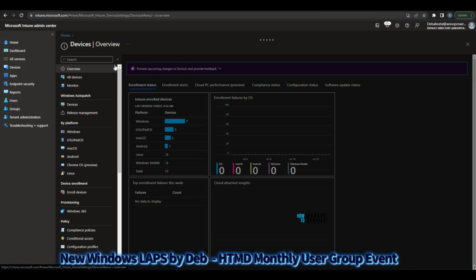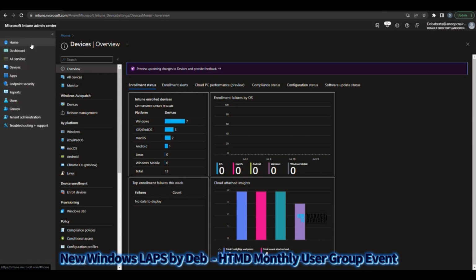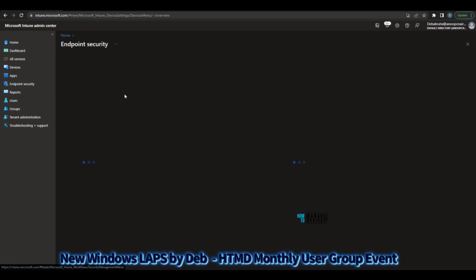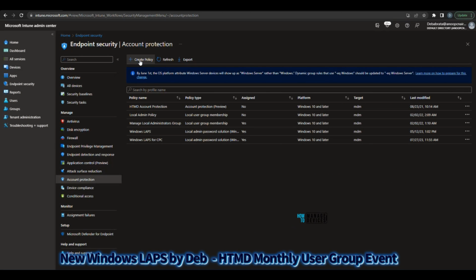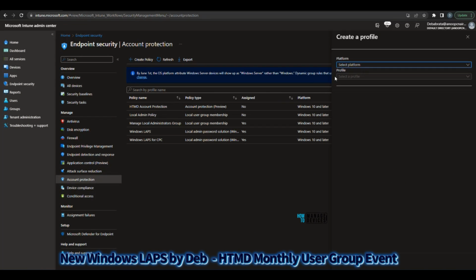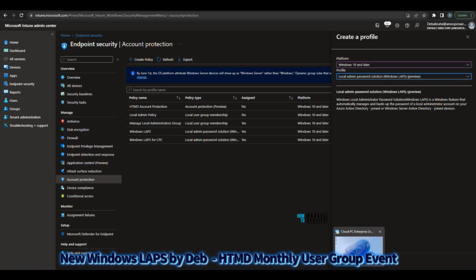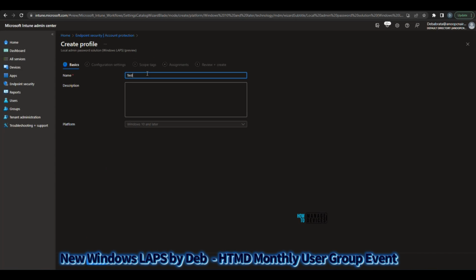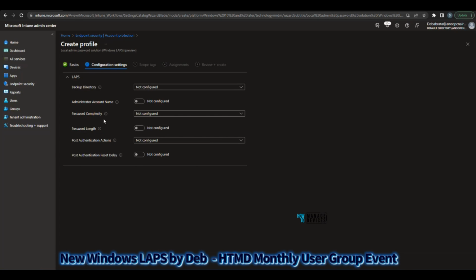Let's move to the actual policy for LAPS which we are going to create. Go to endpoint security, under account protection, click on create policy, select the platform, Windows 10 and later, then select the profile. I am going to select the profile for LAPS, local admin password solution for Windows. I have selected the profile, click on create. Let me give a name, test labs. Now click on next. These are the settings.